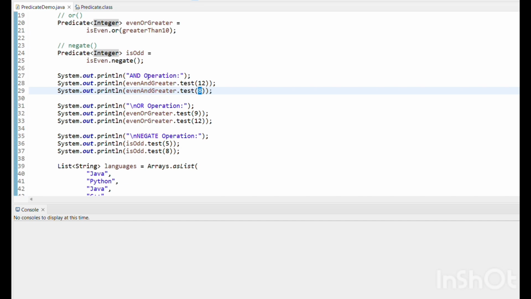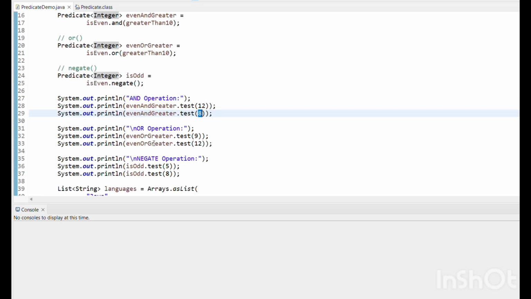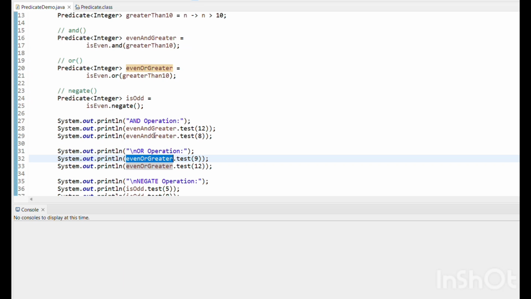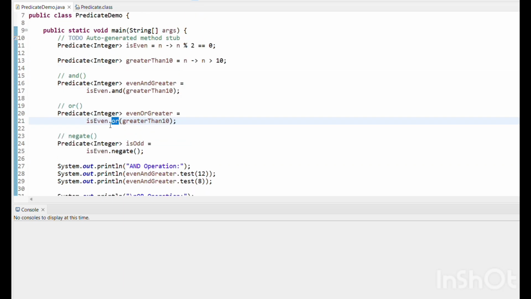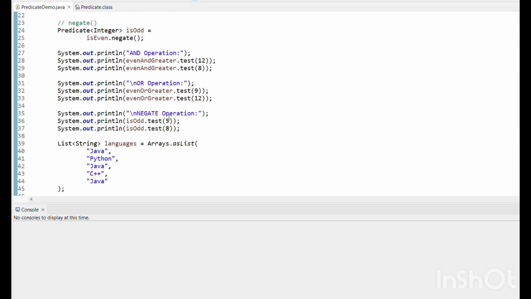These are the two predicates we sent for the AND operation, and for the OR operation we are checking even or greater. If either one of the conditions is true, it will return true. Here 9 is neither even nor greater than 10, so both conditions are false and it returns false. But for even or greater, it is even, so it is true. For even and greater, it is even but not greater than 10, so it will be false.